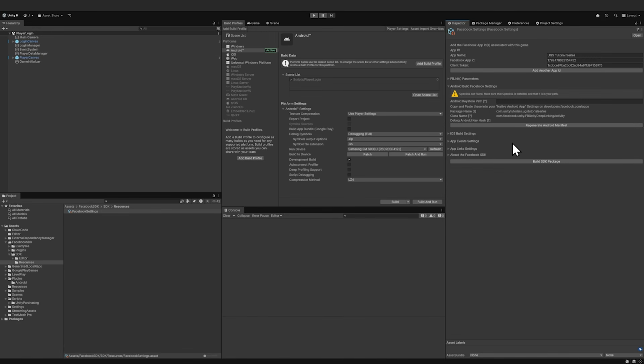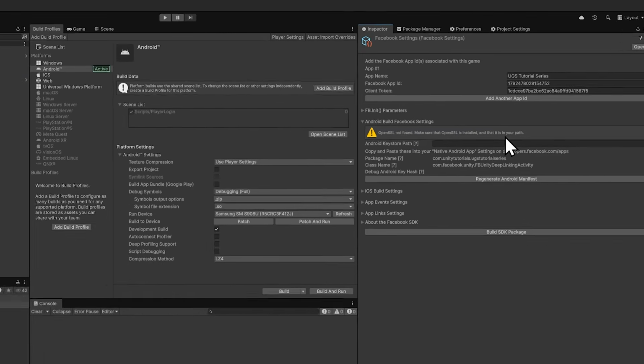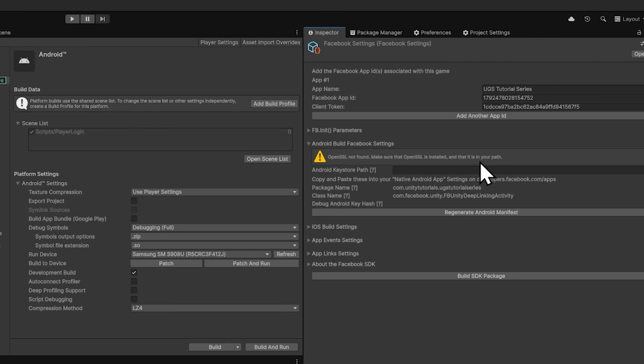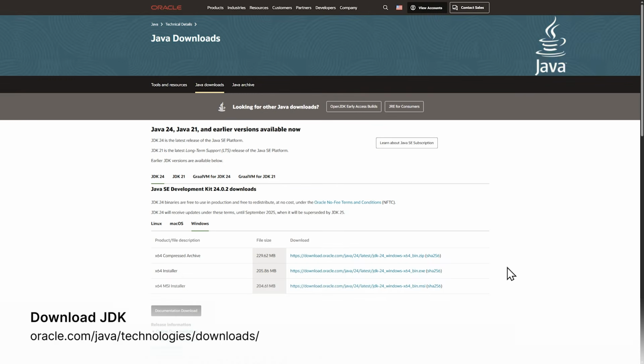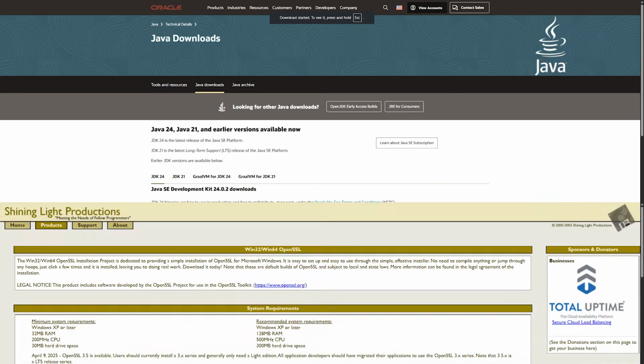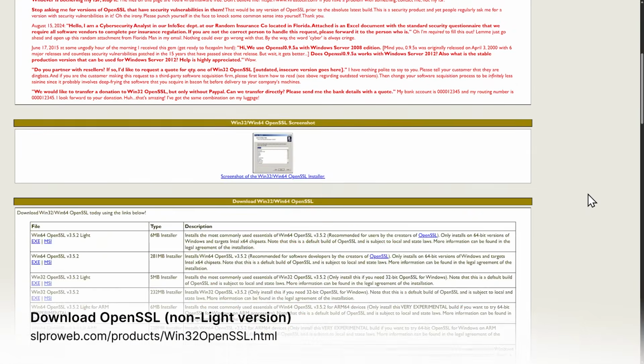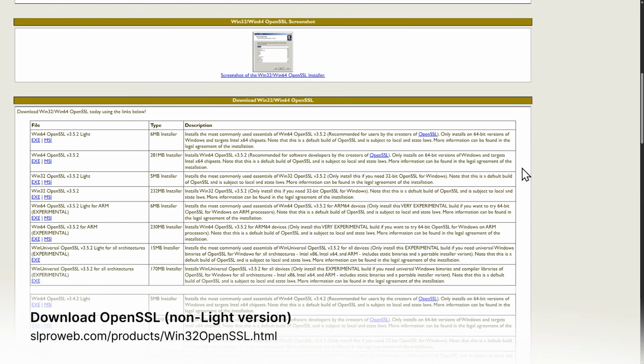If you don't have a debug Android key hash and you have a message here that says OpenSSL not found, make sure that OpenSSL is installed and that it is in your path. Let's fix this. If you don't have the issue, you can skip ahead. We have a few steps to do here. I'll go through them quickly and hopefully it's not too painful. Facebook needs to access the Java Development Kit, JDK, and OpenSSL, a cryptography toolkit. The JDK gets the certificate from our Android keystore, and OpenSSL converts it to Facebook's required hash format.